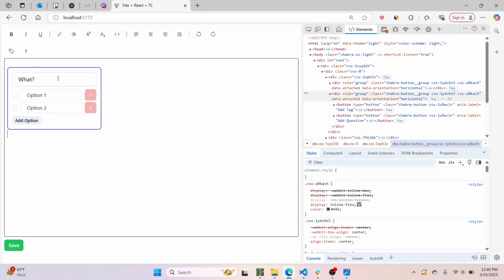So I should be able to change the text of the question. I should be able to select the answer via this radio group. I should be able to delete the options. I should be able to add options, etc.